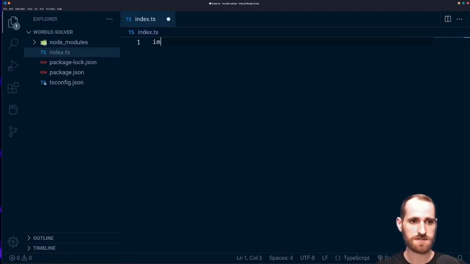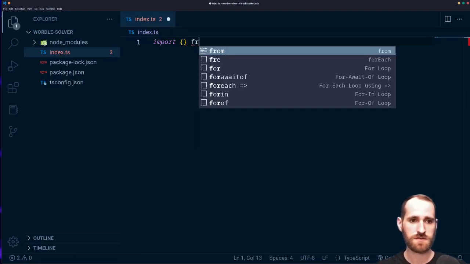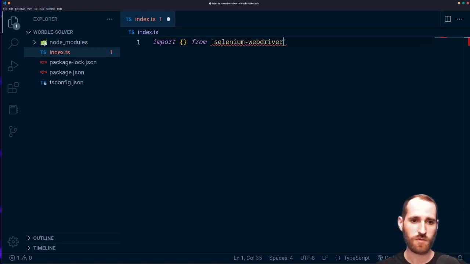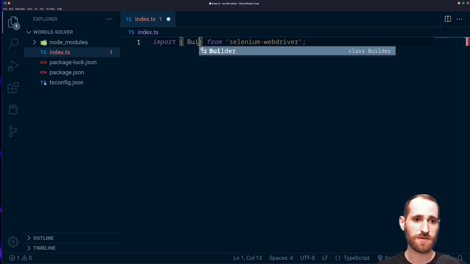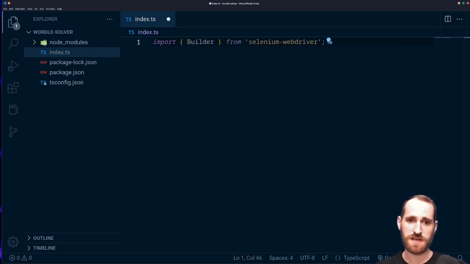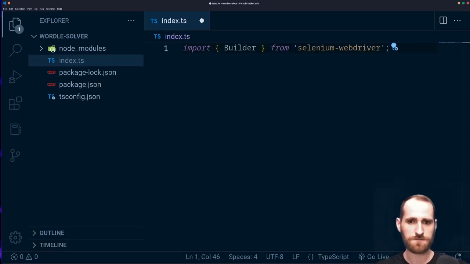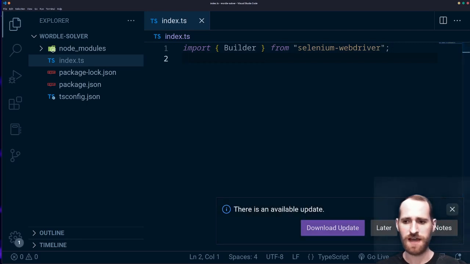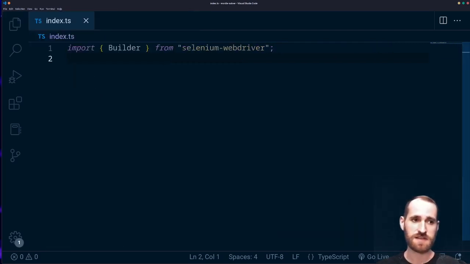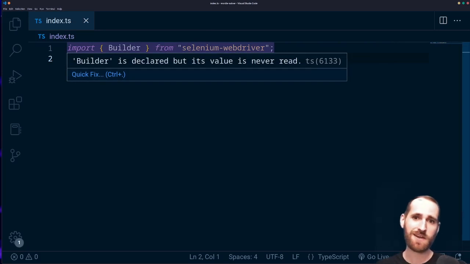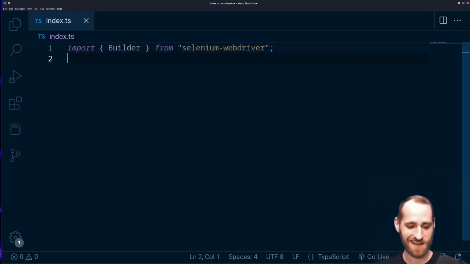So I need to import from the Selenium WebDriver module the builder class. The builder class is going to allow us to construct a new driver instance, driver being the term they use to designate the browser. Like I said earlier, we can actually have all of this code execute headlessly just in the background, but this is a video demonstration, so we're not going to make it headless. I'm going to make it show up on screen so we can see it clicking everything for us.